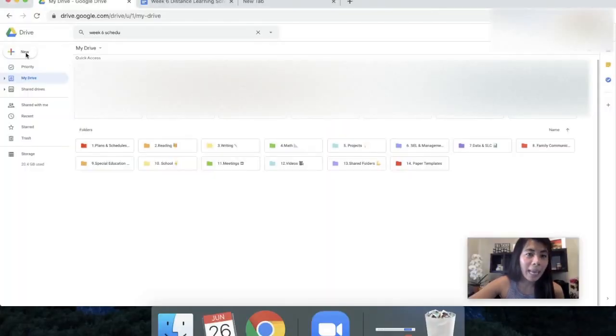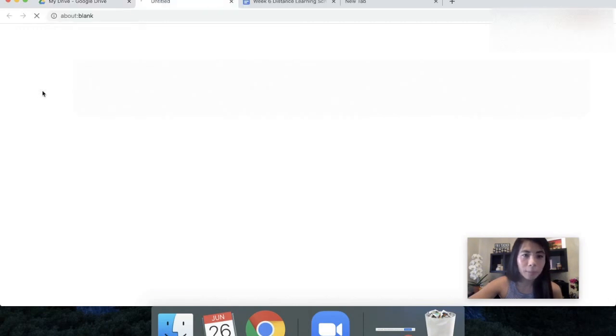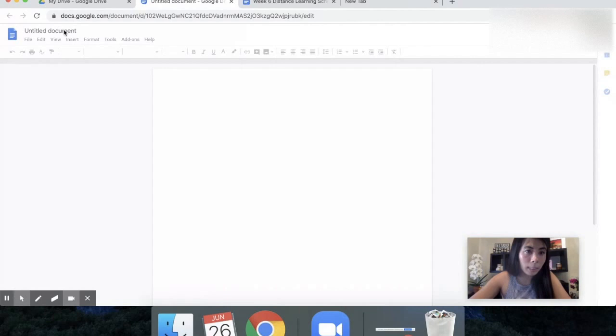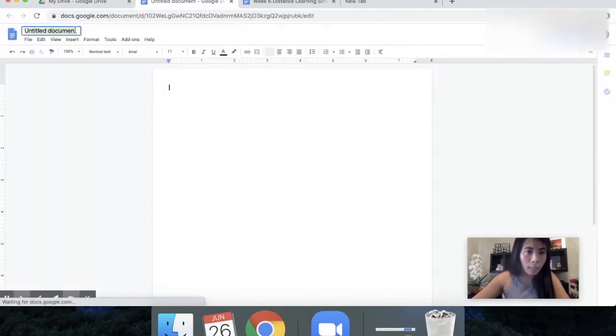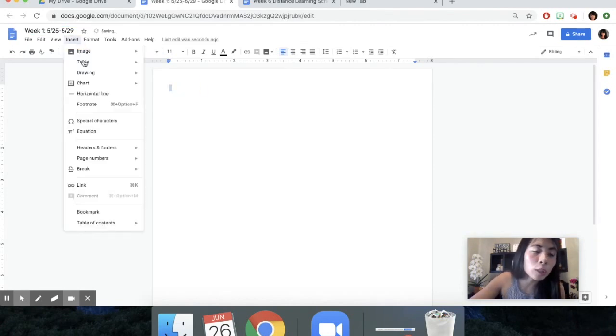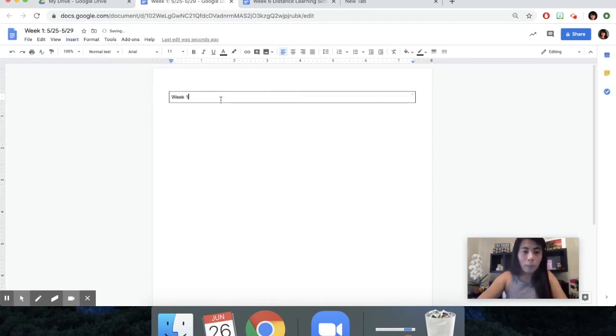First, you're going to need a blank Google Doc. Name your Google Doc so it's easy to find when you need it. I typically like to name it the week and the date of that week. Then I'm going to include a one-by-one table. This will be, again, the week and the date, so the students know exactly which schedule this is for.